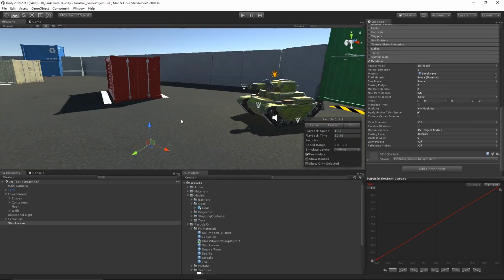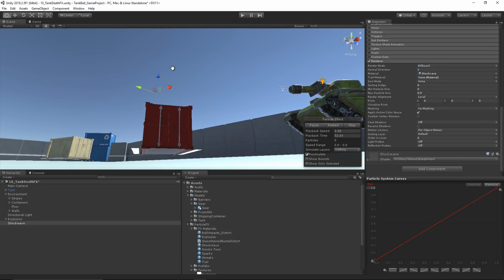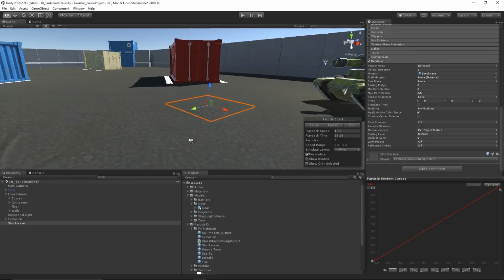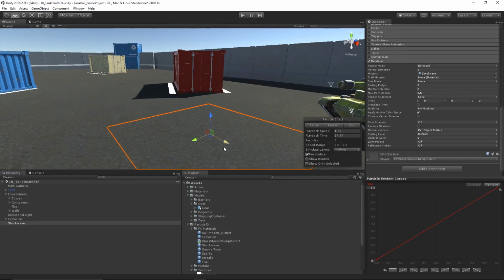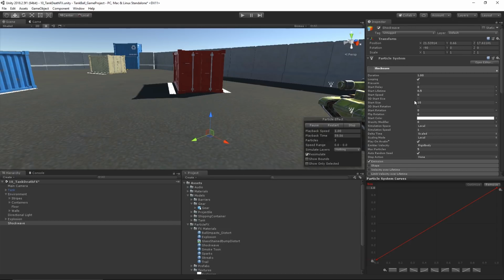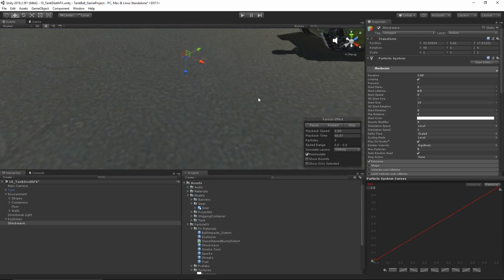But now I need to actually rotate this because this is actually facing underground. So let's rotate it along the x-axis here. And we'll do this in the transform. So right now it's at -90. Let's set this up to a +90. And there we go.